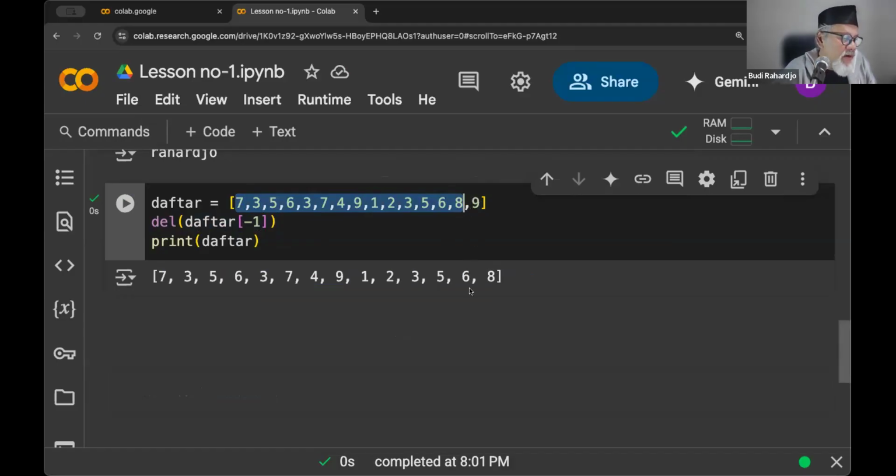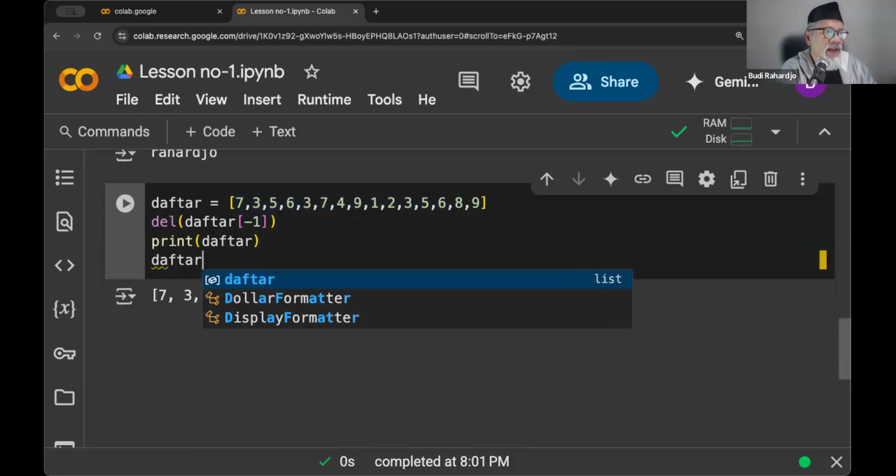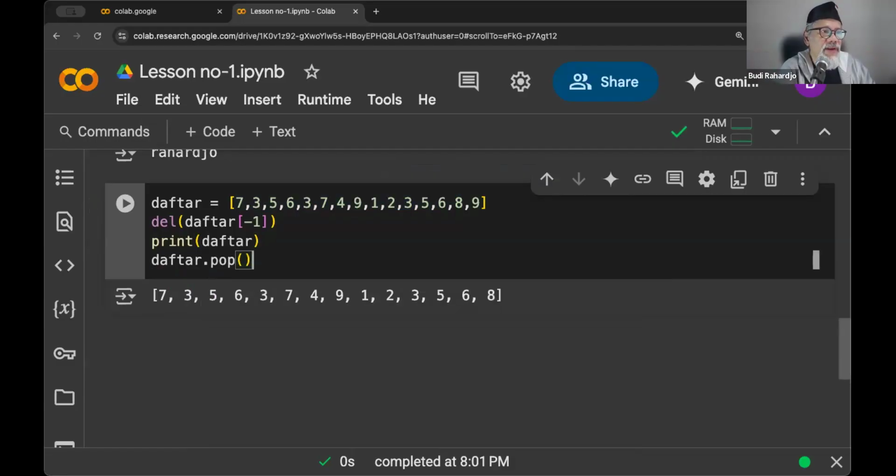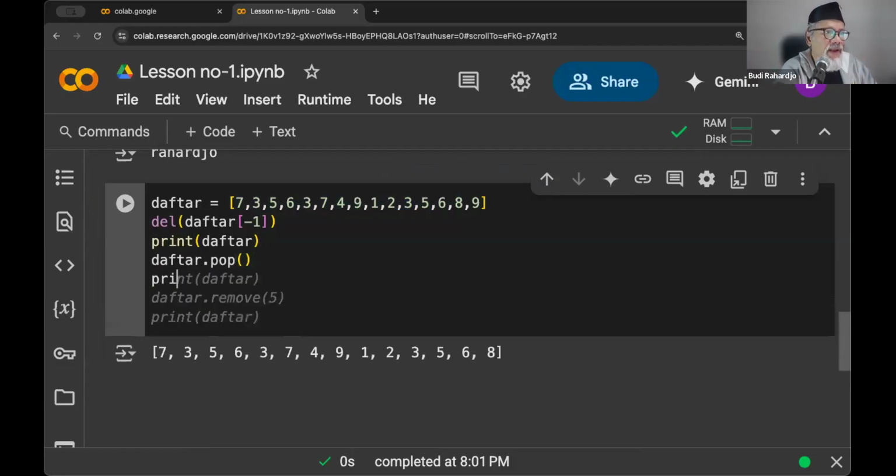Now, there's also another way of doing it. In programming languages, there are many ways of doing things. So this is one way, and there are other ways, and it depends on your style of programming. For example, if I want to delete the last one, I can also do this. I have daftar, and then a command called pop, which basically takes the last one and pops it, removes it. Let me just print daftar again.